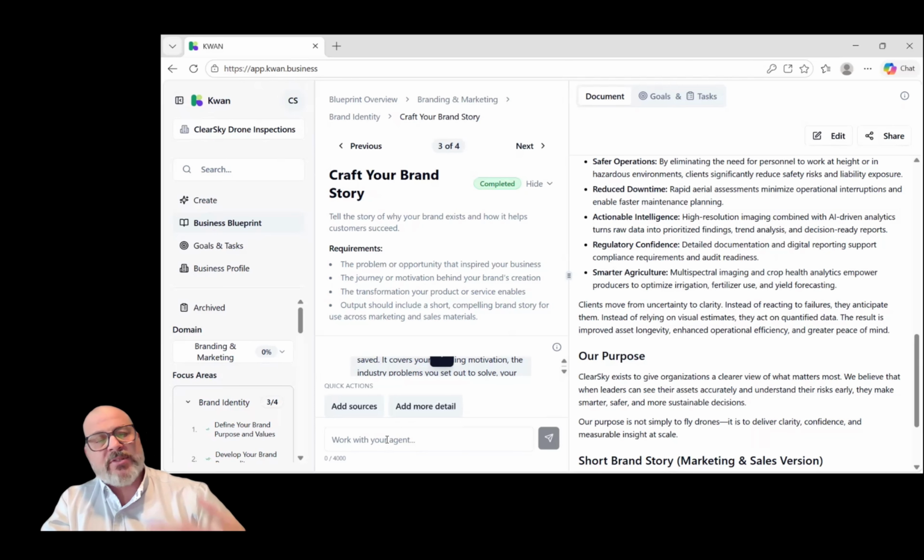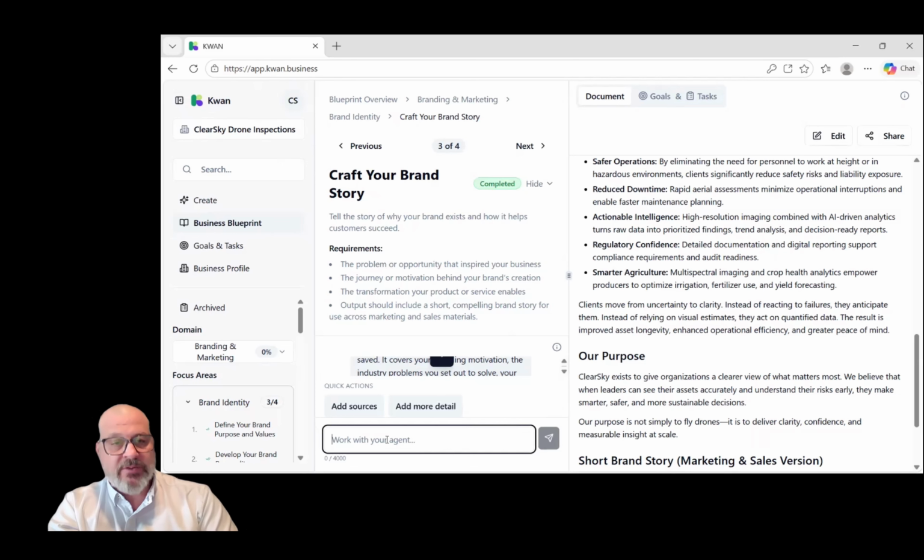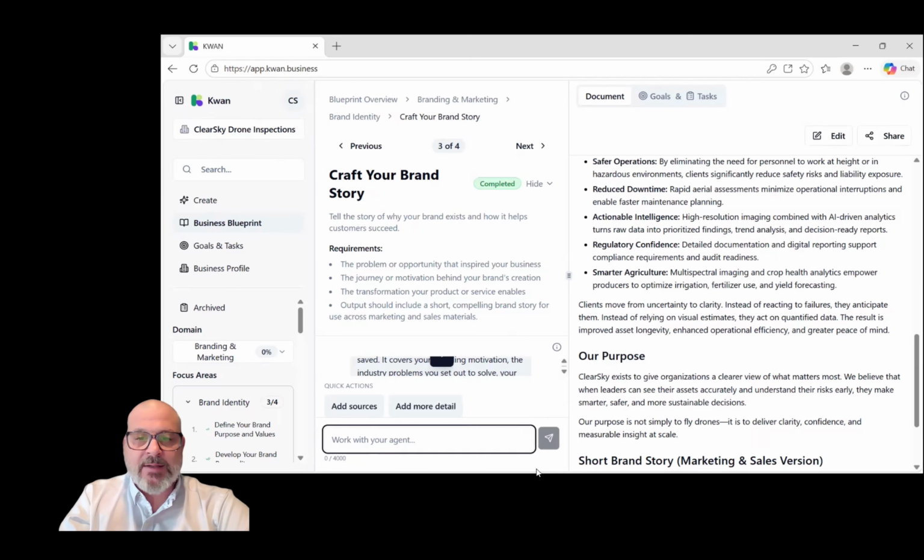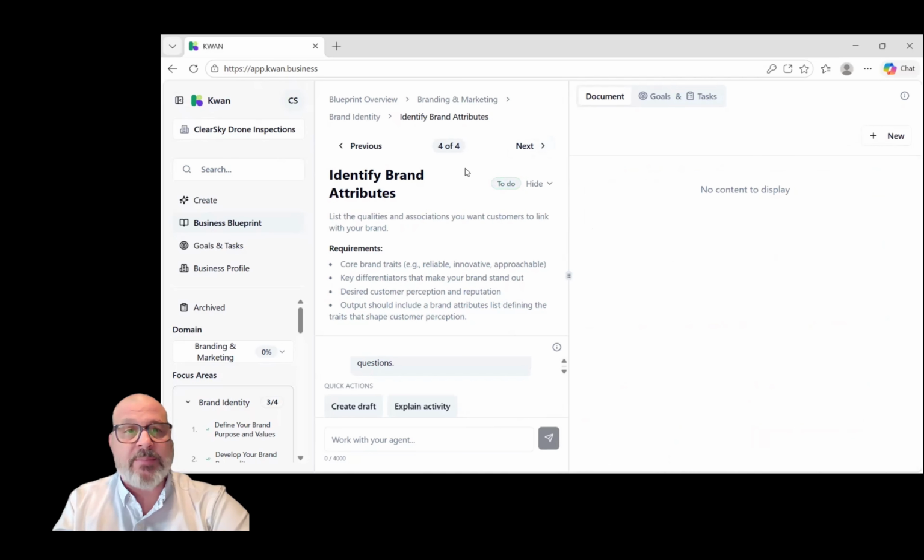I created a draft to see what KWAN would do. In your case, with your business, you would come in here and you would enter in the reason behind your brand, how you came up with it, what was your motivation, essentially answering these requirements in the chat window, and then hitting go with the activity with your specific background. Then it's going to complete a brand story of your details for your organization. So, again, we've now completed the third step here.